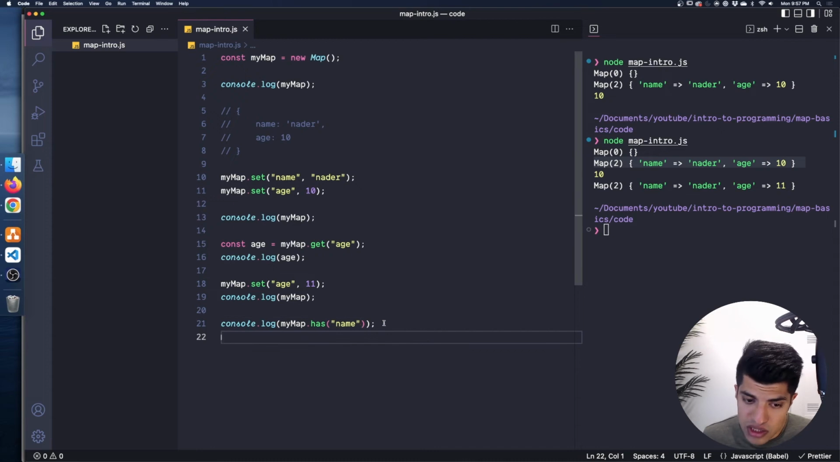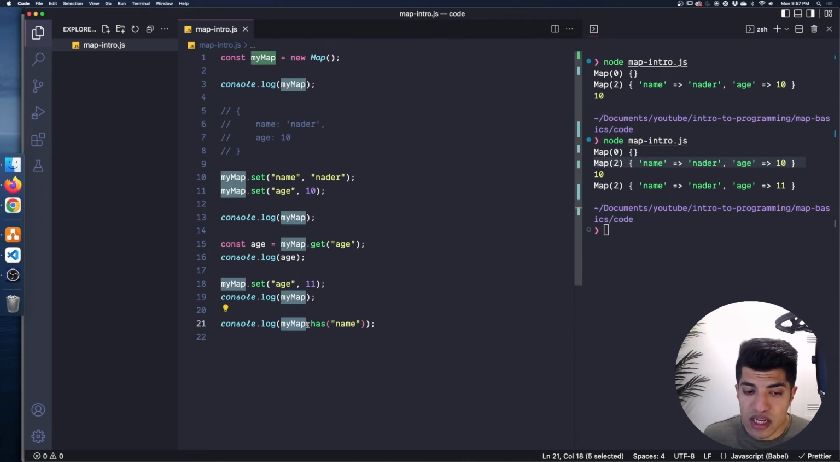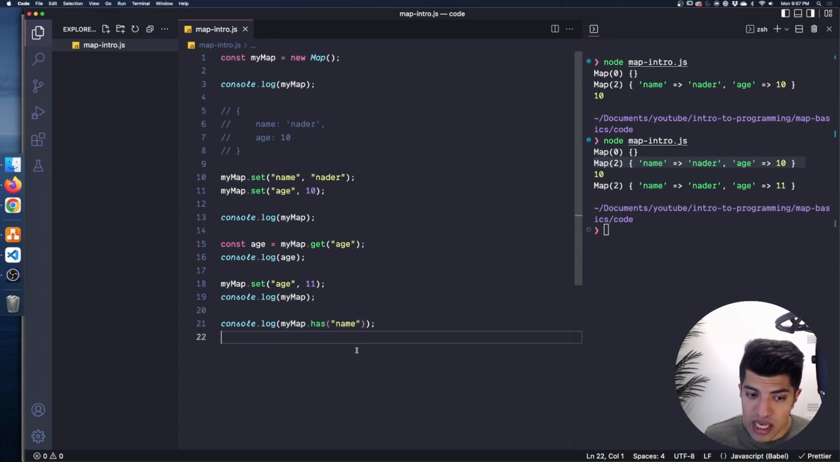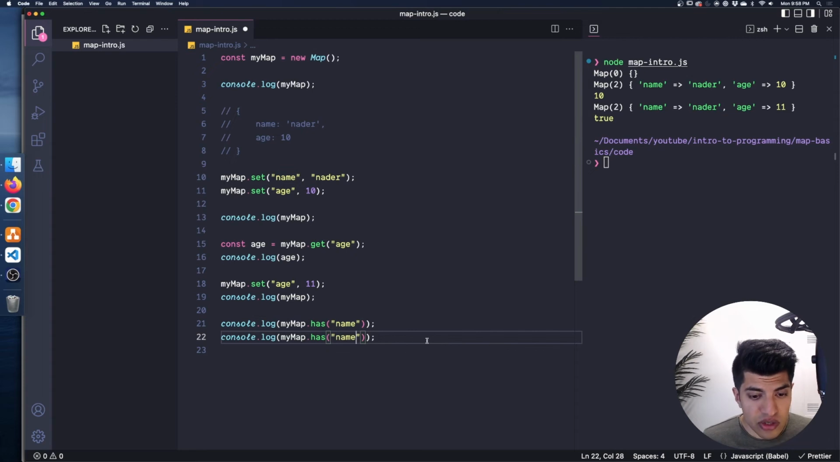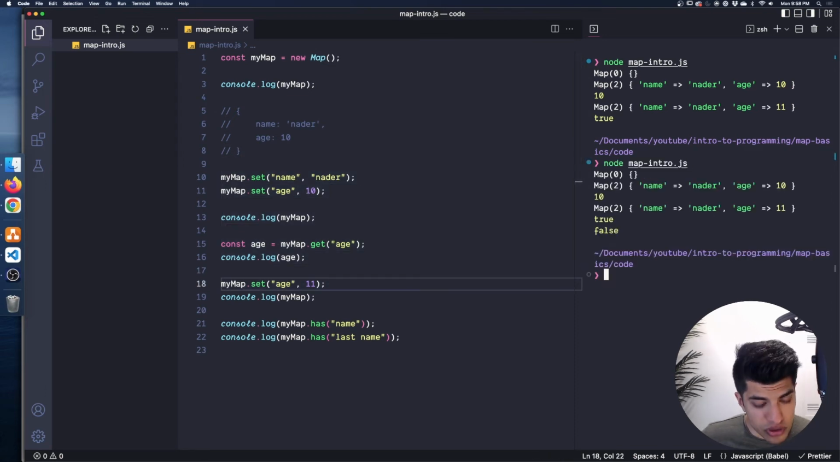So if I do this, I'm asking the question, does my map have the key name inside it? And that's either going to be true or it's going to be false. This will give us back a Boolean value. All right, so I'm going to try this out, run it, and you can see that I get true. If I duplicate this line and I try to ask for, say, last name, we never set a last name inside of our map, so I'll get false, as you can see right here.